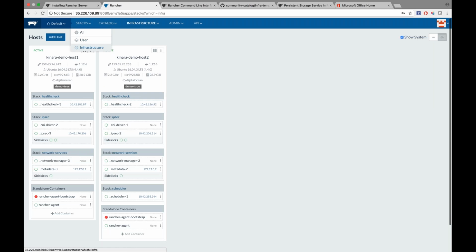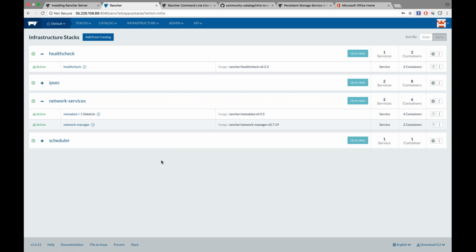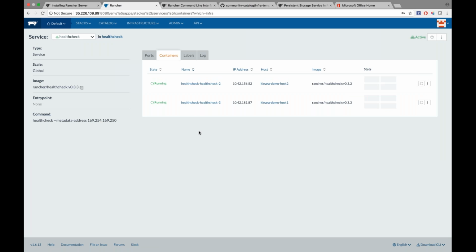The infrastructure stacks are the ones that have been set up by Rancher to do all the plumbing work, and they're already active once you add your host. For each of them, the health check is going to ensure that the communication between your hosts is active. Under this containers tab, you'll be able to see if there's something going wrong. You will see the state getting changed, and you can get more information under view logs.